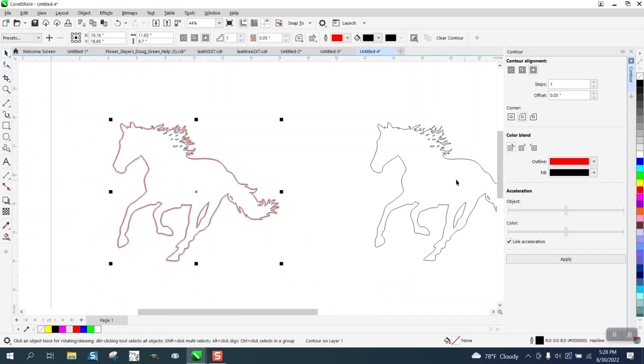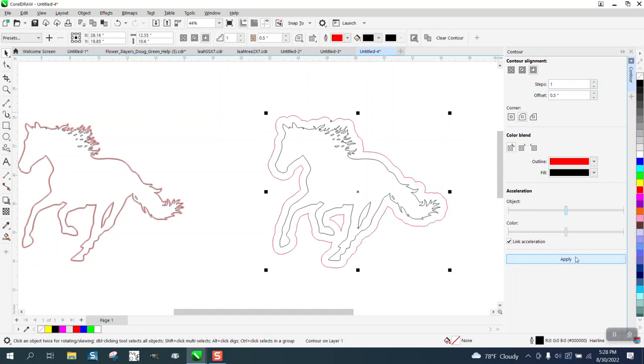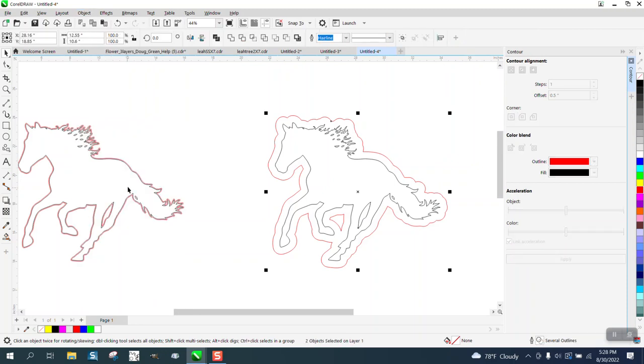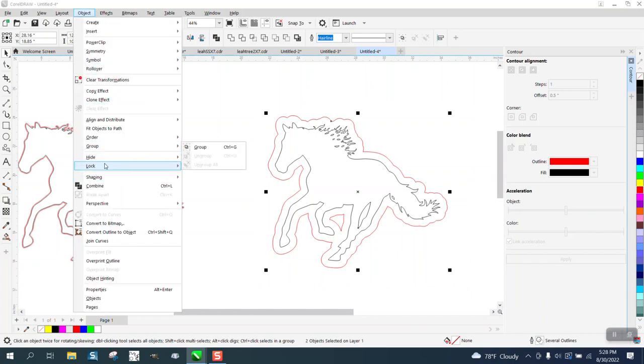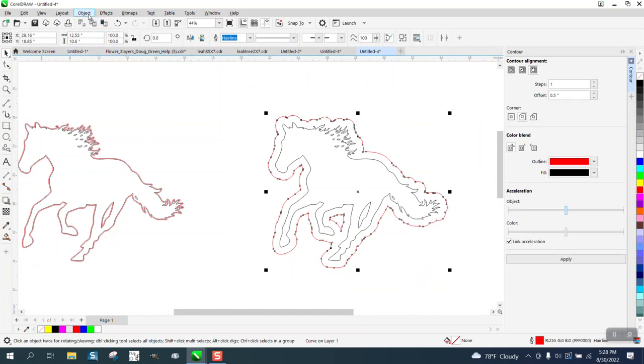What you could do is take this horse and contour the outside with rounded corners like before, but contour 0.5. Then go up to object and break the contour apart. We'll probably have to select everything. I should be able to break the curve apart. Maybe I'll just click on the red. Go up to object and break the curve apart and then get rid of this interior piece.